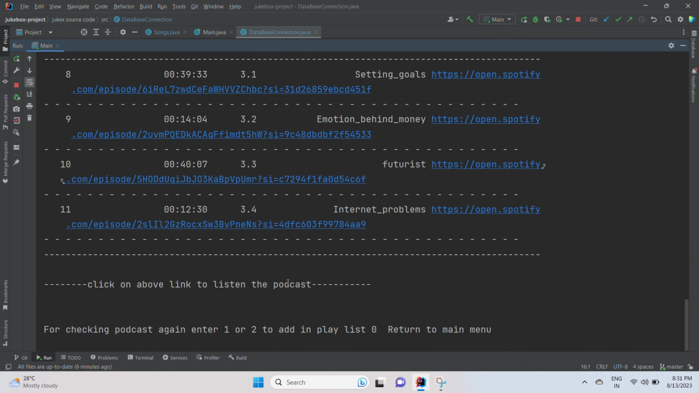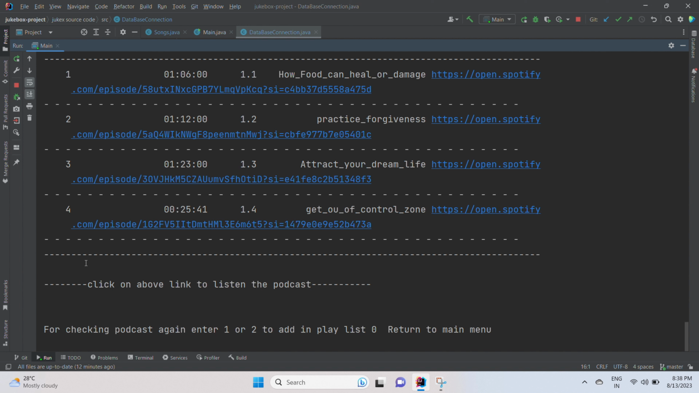So we can see here we have 2 options: we can go back, or we can add this to playlist. There is a feature of playlist also in this application. We will discover it later, but for now let us see checking podcast. Again enter 1. If I click 1, I am in the podcast menu again. It will give all the podcasts that are available with our application, within our database.